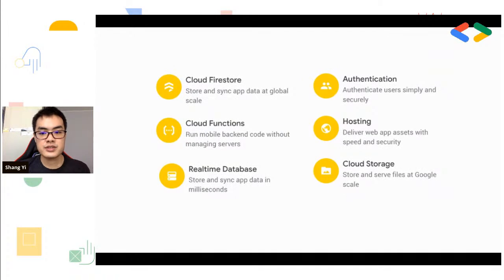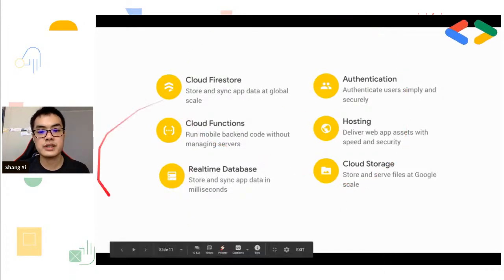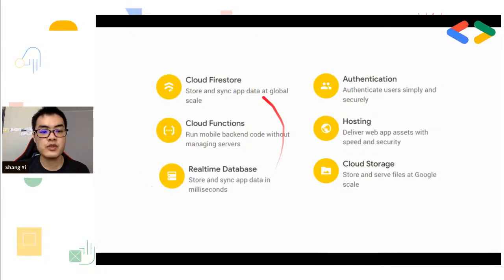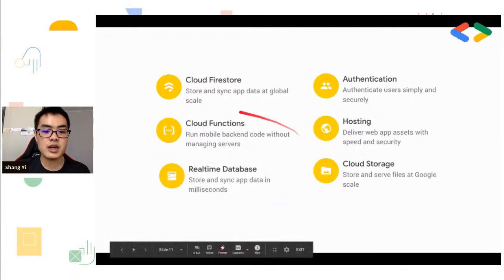All right. So these are some of the features that Firebase has that you can leverage. We will go through some of them in a moment, and just go through a brief overview of what these items do. So we have Cloud Firestore, a real-time database. Both of them are meant for storing data on your application itself. We have Cloud Functions that help you run business logic or some sort of secure code that should not be exposed to the end users. We have authentication, hosting, and cloud storage as well, which we'll go through later on.